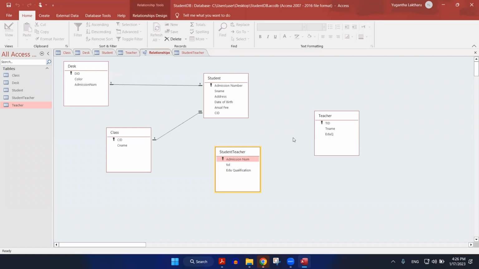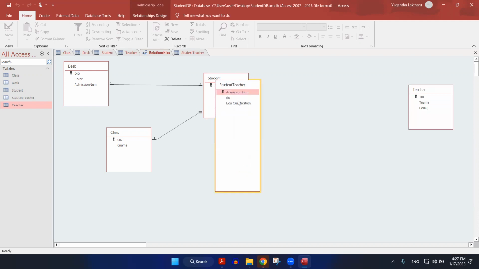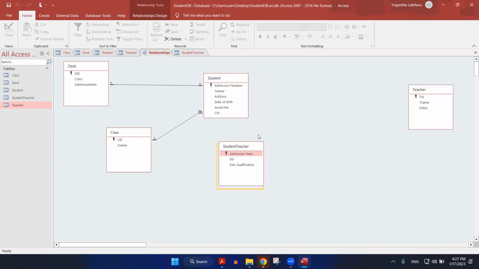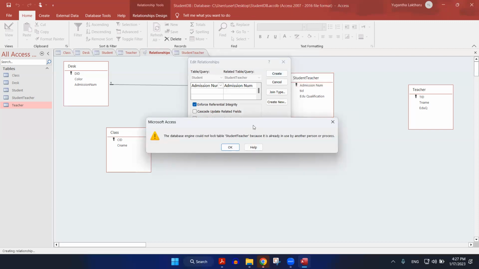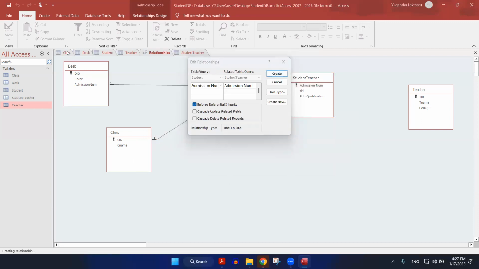So now we are going to create the relationship. How are we going to create it? From student to student teacher, there can be one admission number in the student table, but there can be a repeated number of student teachers, right? So what you can do is relate it to them, right? I'll take enforce referential integrity and say yes. Ah, these tables are open, so it can't take it.